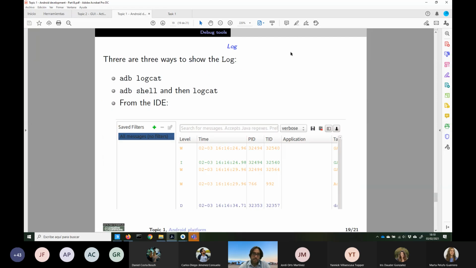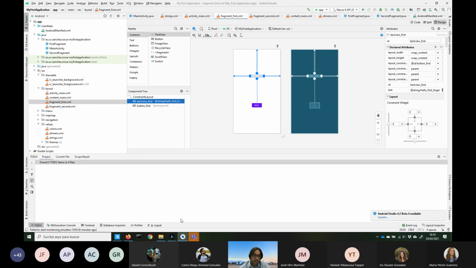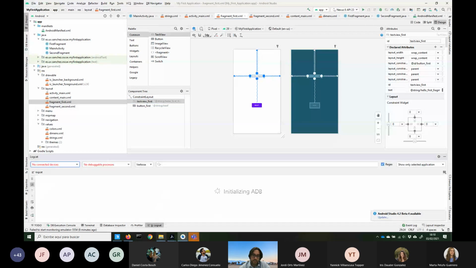There are several ways to show the log of the device, either from ADB, with the ADB tool with the logcat command, or directly entering into the shell of the device and then executing logcat. Or from the development environment, you can also access the log here.